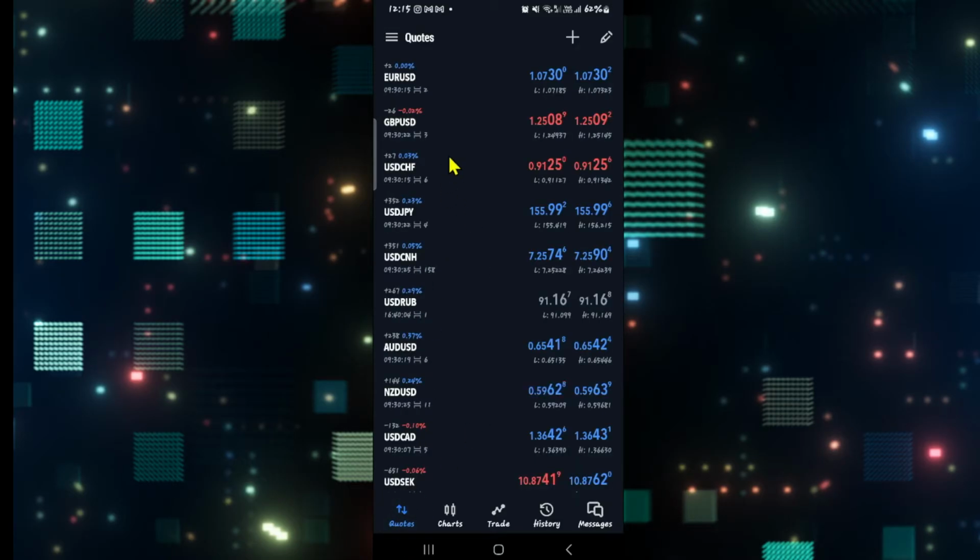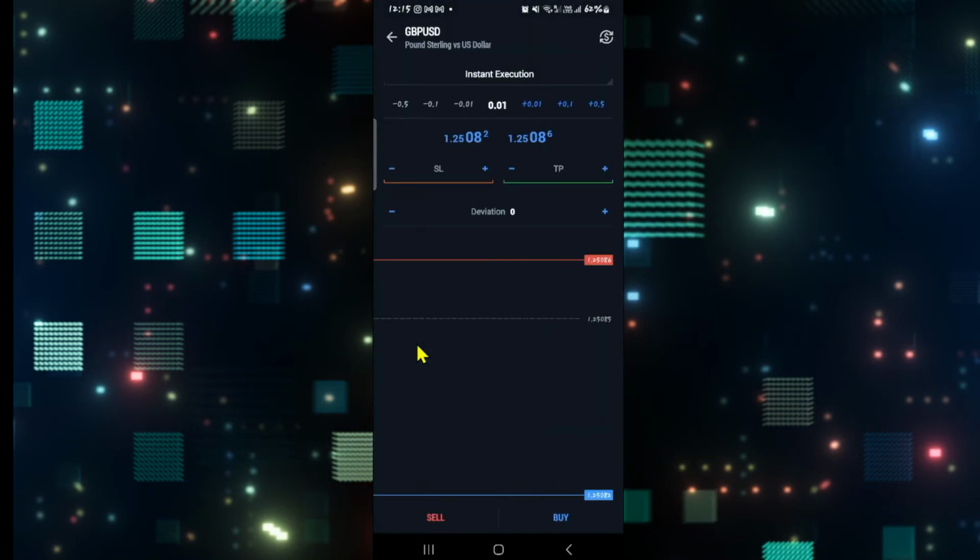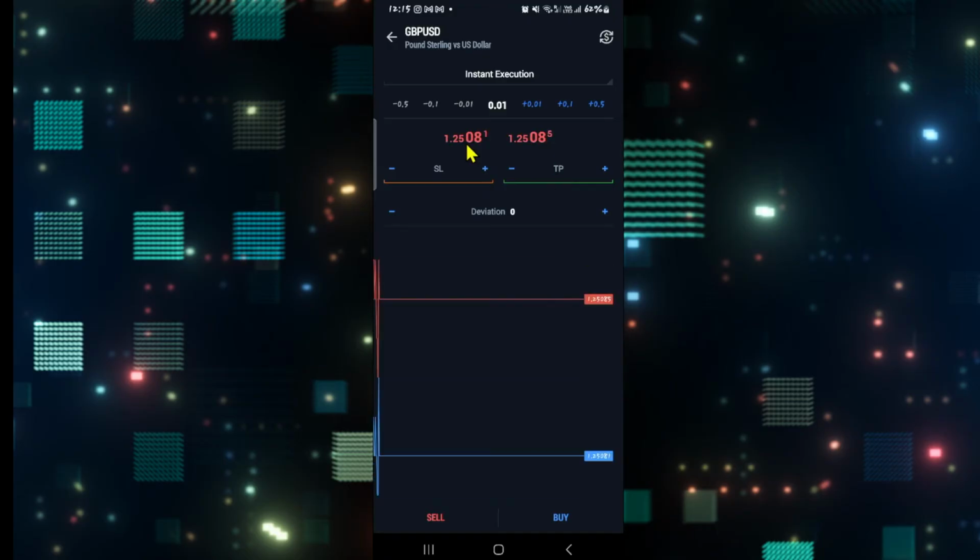Now from the quotes menu, you will see various different currencies and their movement within the market. Just tap on any currency that you wish to buy or sell, and then you can tap on New Order. From the New Order page, you can add various different options such as deviation, your stop loss, and other settings.